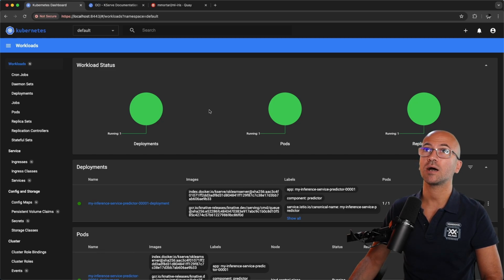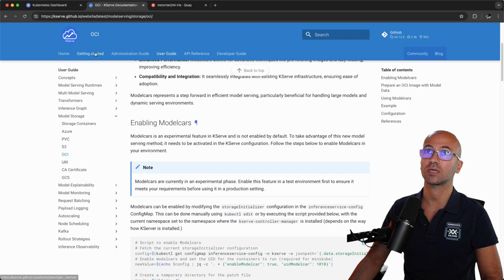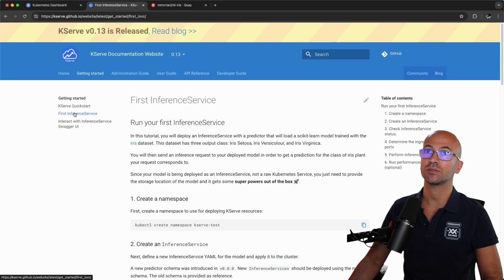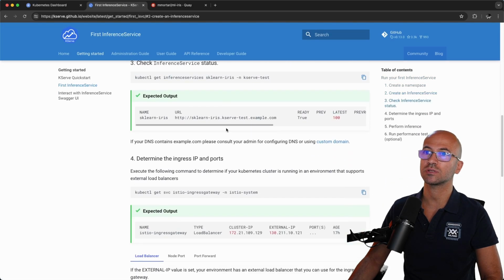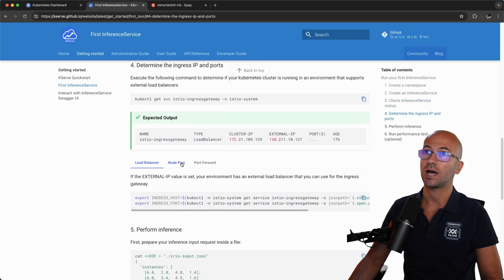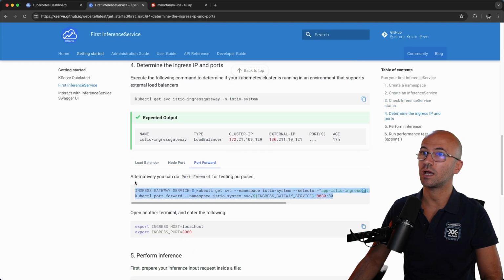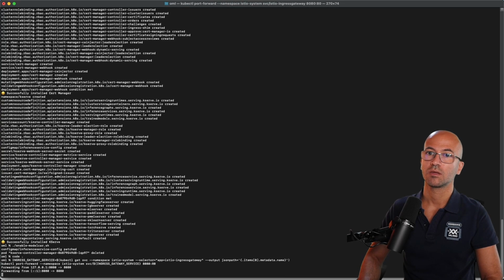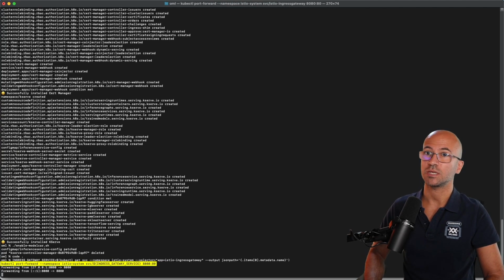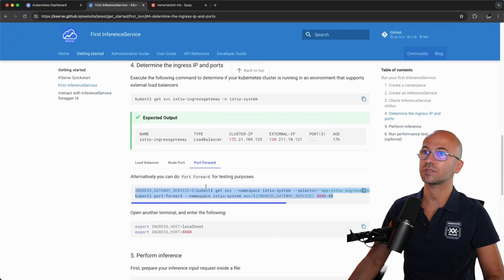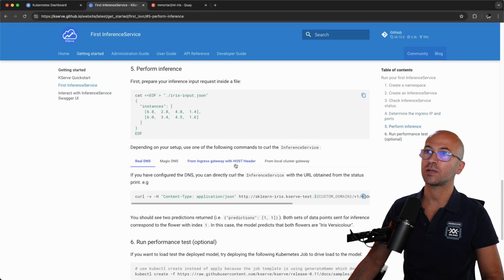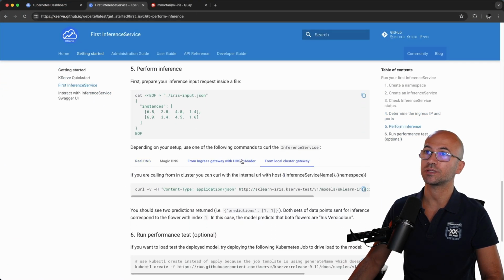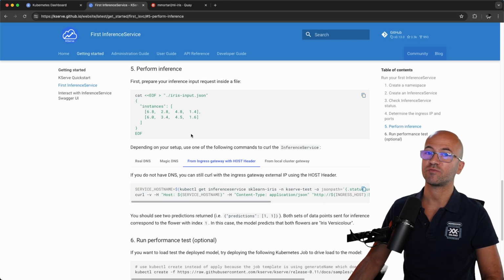And then how to interact with this in my KServe. Just as a reminder, we can follow the instructions that are here. Since I'm using a local development, I will first need, in a terminal, to port forward on the Istio. So this is what is showing here. And then we can follow the same instructions for performing inference.